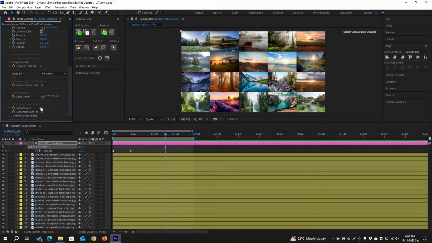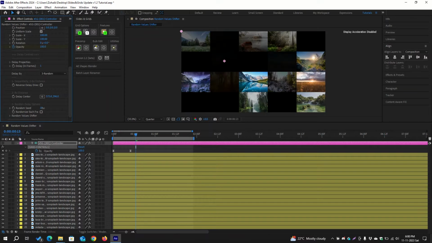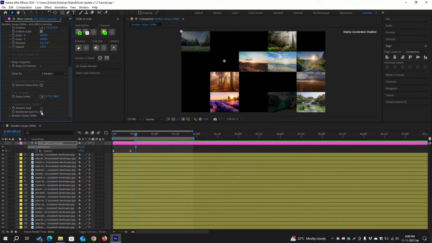You can change the random seed to set different random times for these items to start animating. If you enable randomize each frame, then different delay values will be calculated on each frame and items will flicker as it is selecting a random time to animate on each frame.